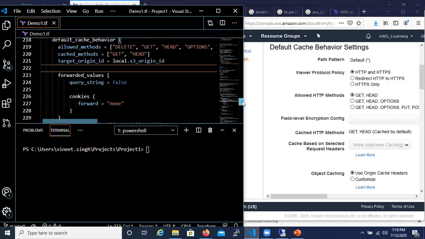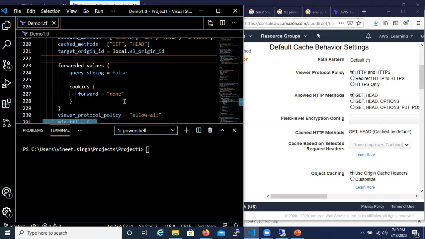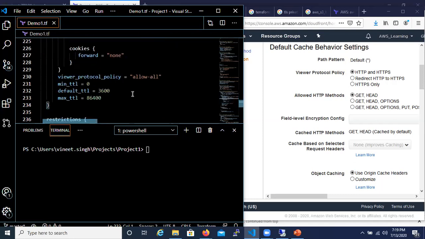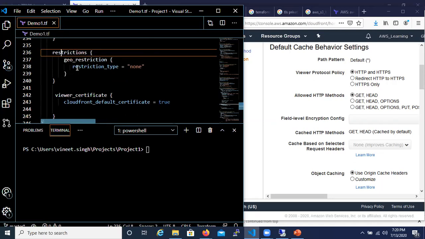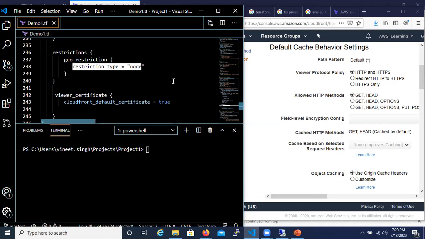Then you can define if cookies have to be enabled. You can define your viewer policy. You can define for how long you want the data to be stored in your CDN, the CloudFront distribution that you are going to create, for how long you want it to store. So this denotes 1 hour and maximum is 24 hours. And I don't want to put any geo restrictions. So in terms of restrictions, I've defined it as none.